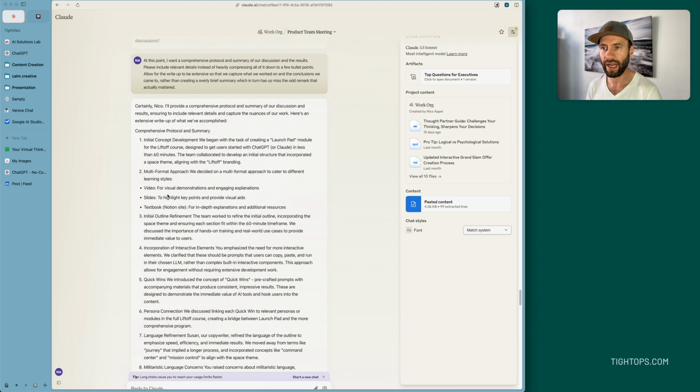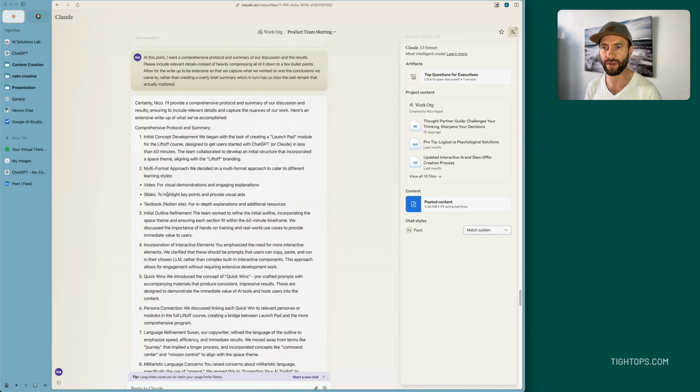So I was like, this is good. Now I want to have a comprehensive protocol and summary of the discussion and the results. And I said, please include any relevant details instead of heavily compressing it all down into a few bullet points, because sometimes, in my experience, these tools oversimplify or over-summarize. I wanted a real comprehensive protocol of the meeting, so that for the next meeting, I would just take that and say, we can now continue our discussion, and today's focus will be on whatever I have achieved working on in the meantime.